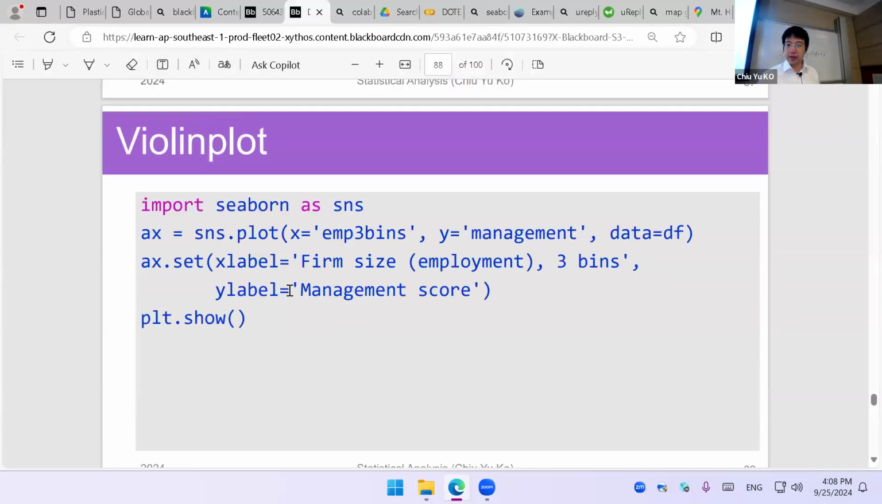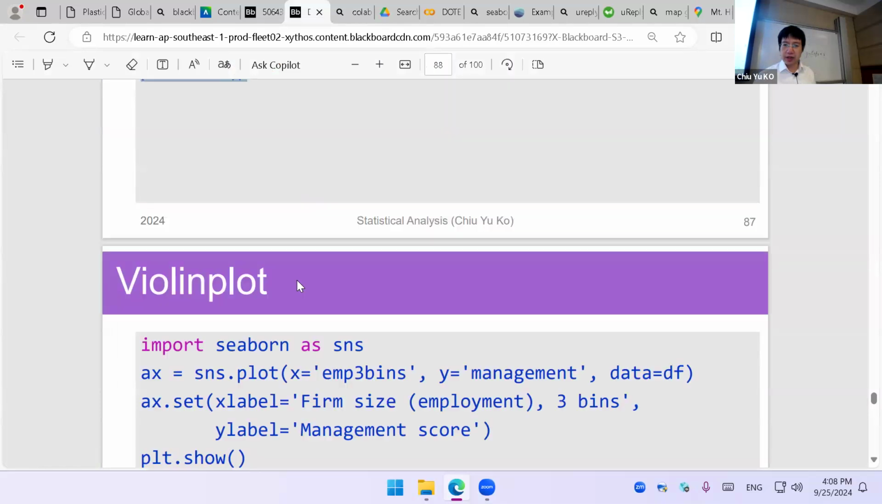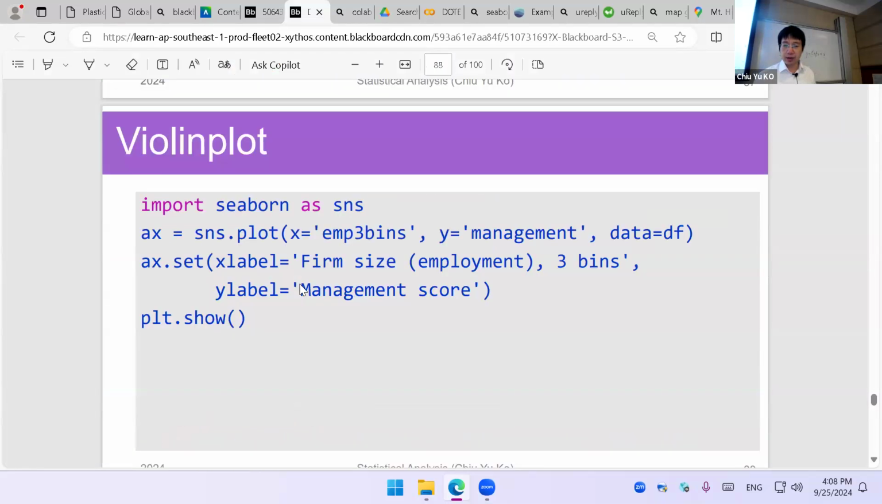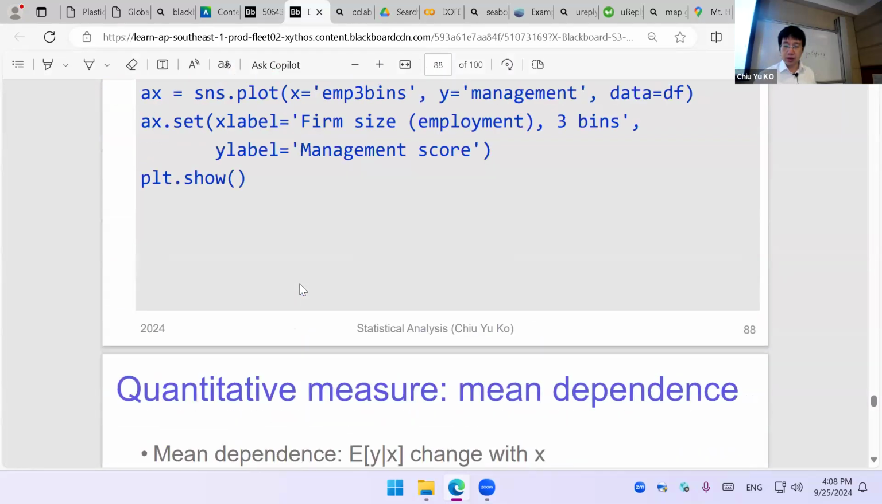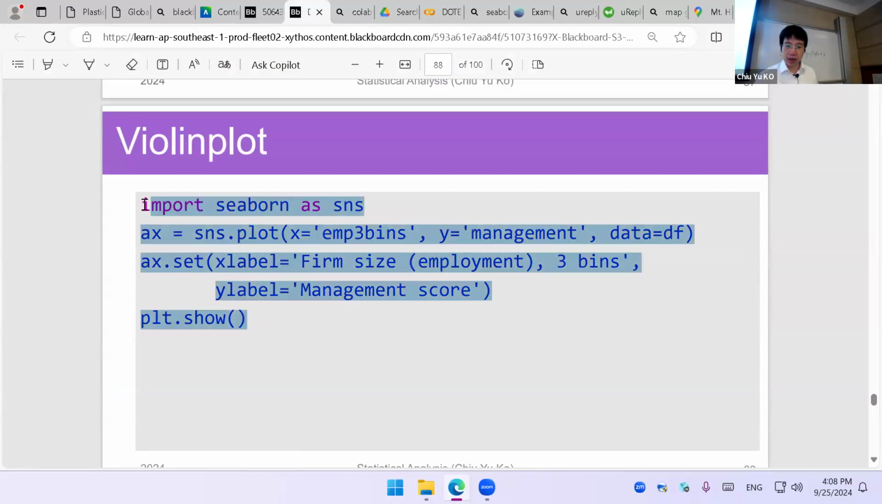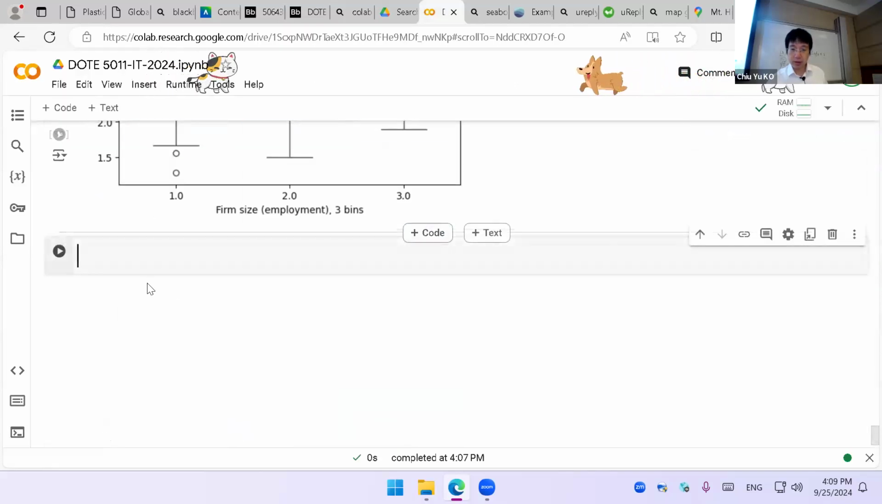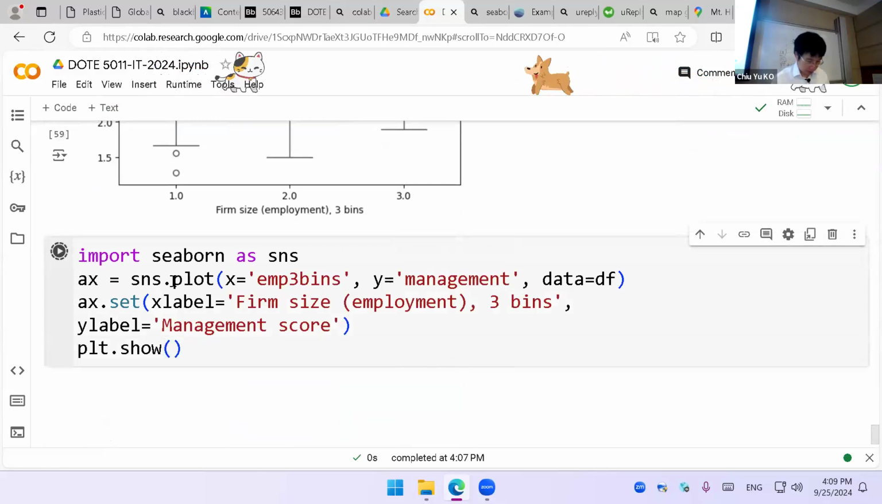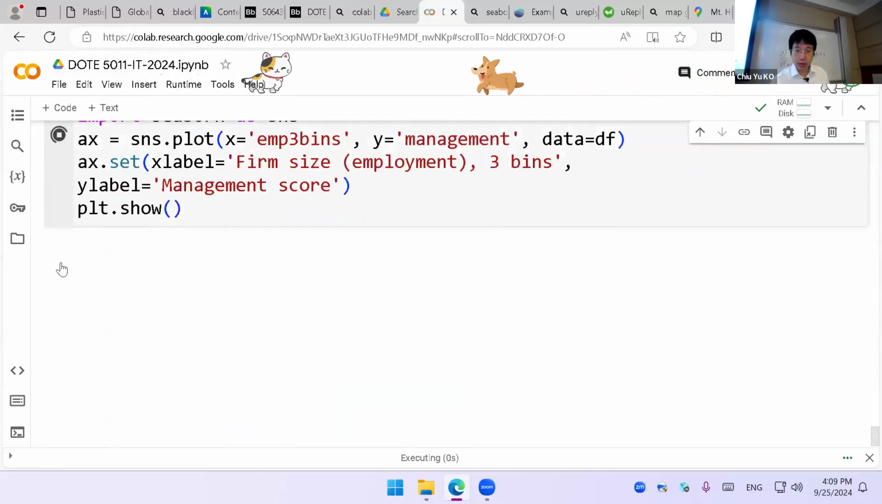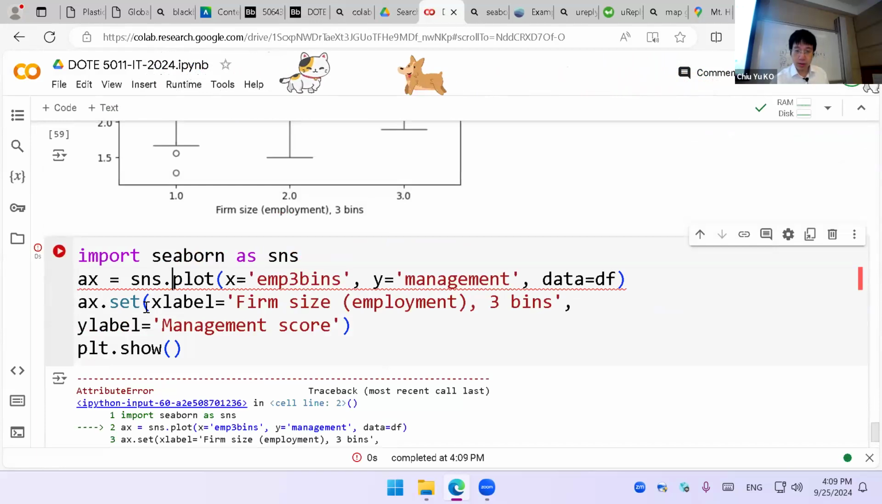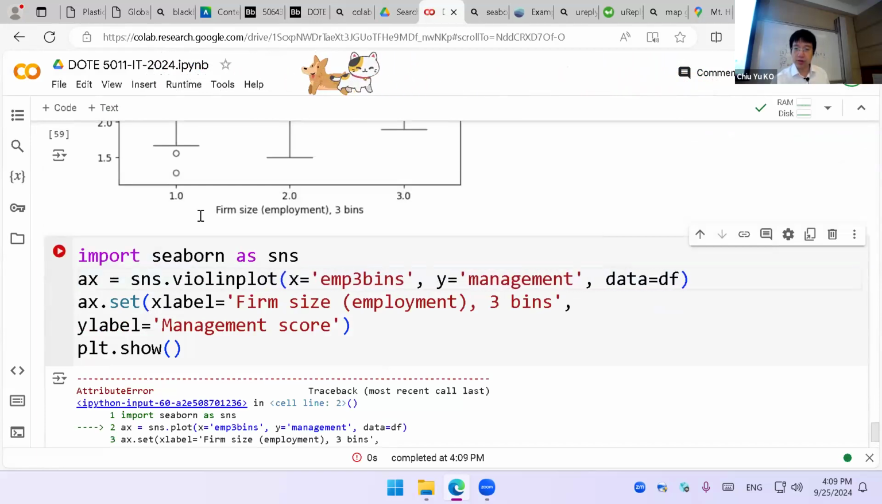The violin plot will be the same. I think you have the violin plot. Is it a typo? I guess it's a typo. I think there's a typo here. Let me see. I think we have the violin plot. Oh, sorry, it should be a violin plot.